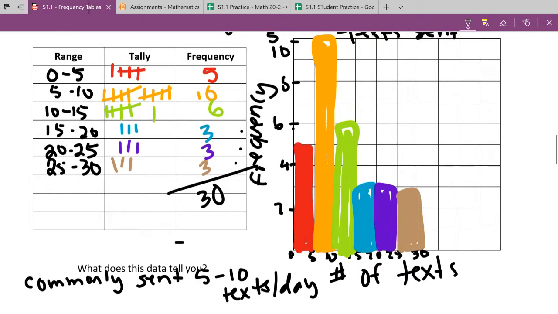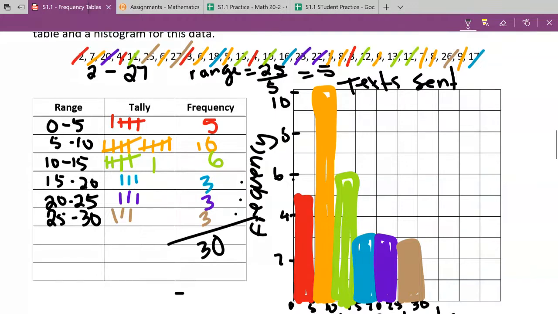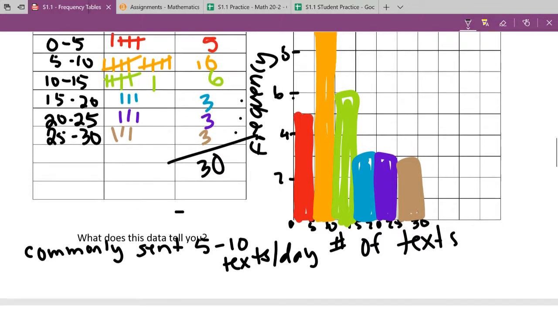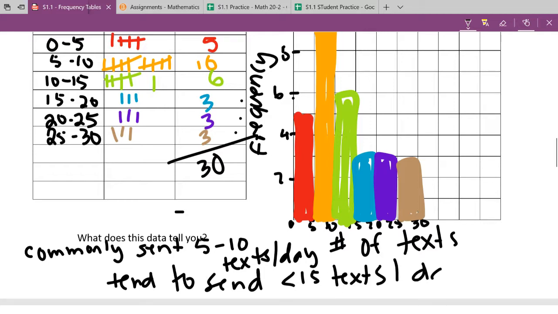Right? We know that the max texts that they sent was 27. The minimum they sent was 2, and that just came from our data. Right? And we can see that they tend to send less than more text. Right? Tend to send, because we see the majority of our bars less than 15 texts a day.